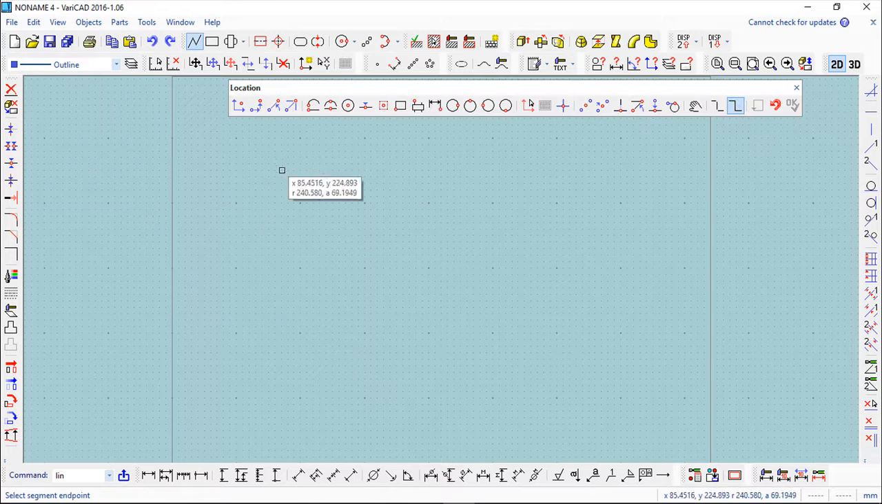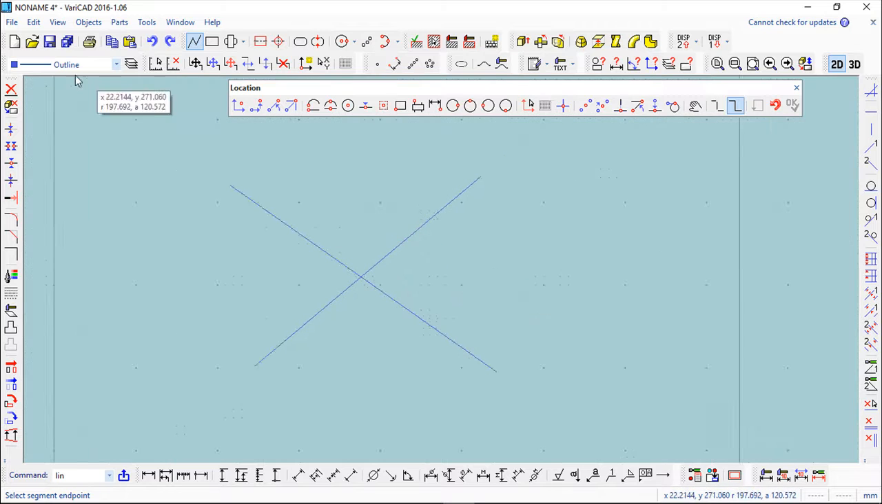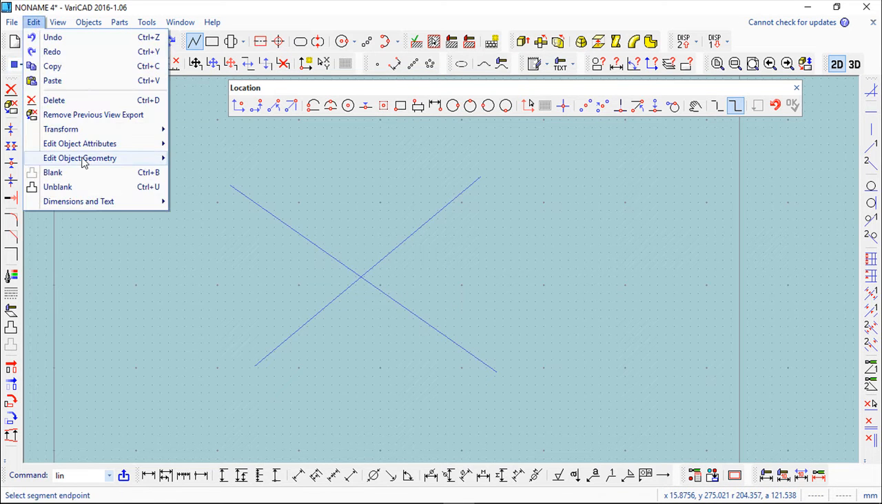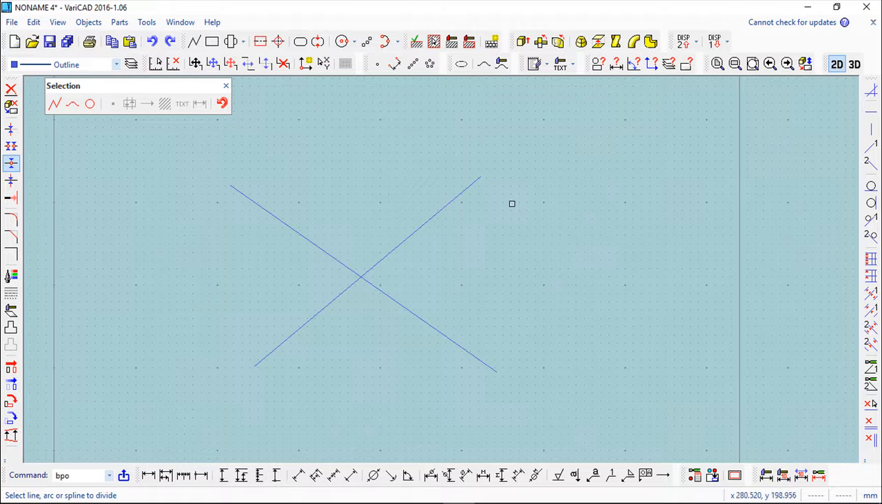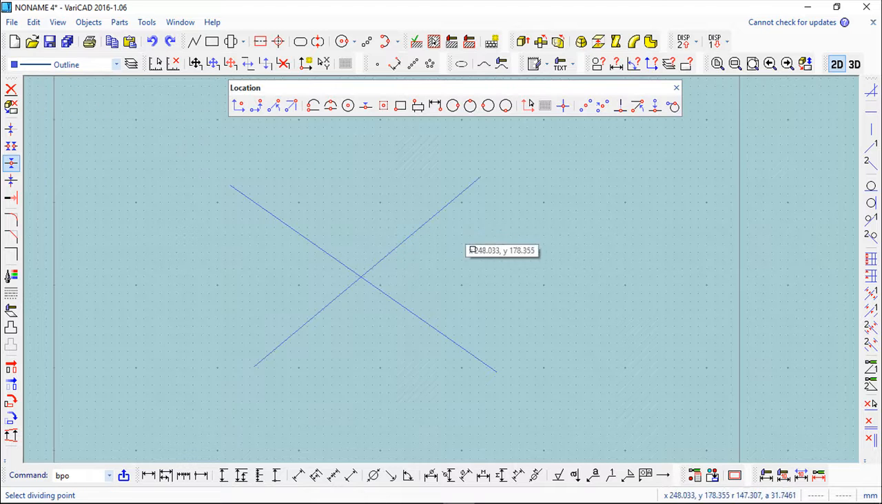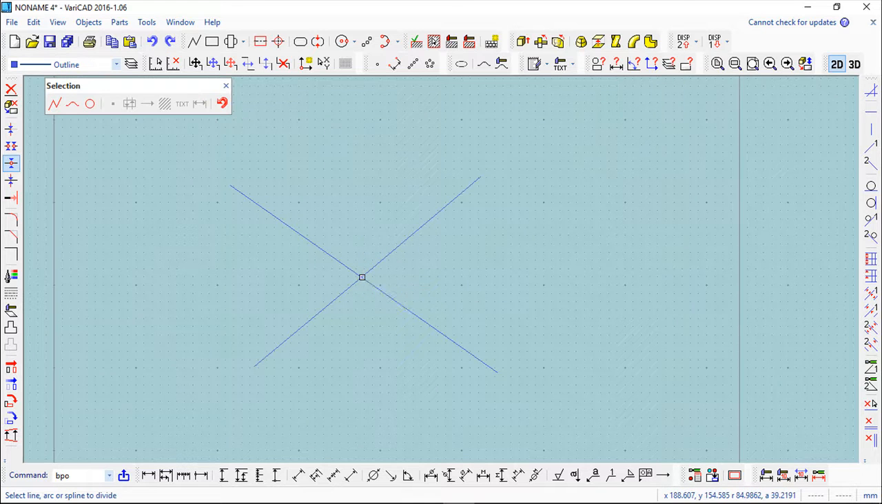So to start, I will make a couple of lines, and starting on the first command, divide by point, it is something that we need to choose one entity and then to give a point where the selected entity will be split. Okay, and you see now I have two entities divided by the point of intersection in this particular case.